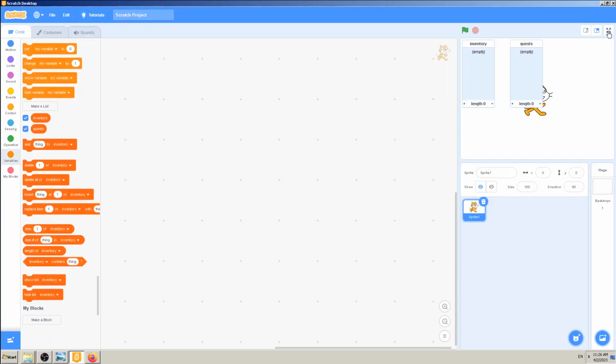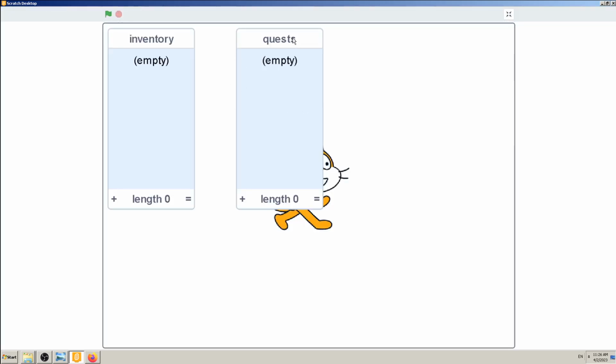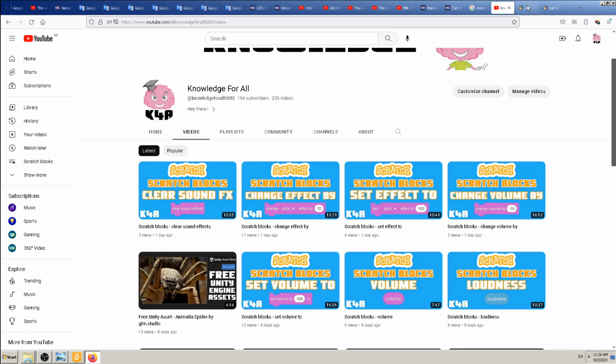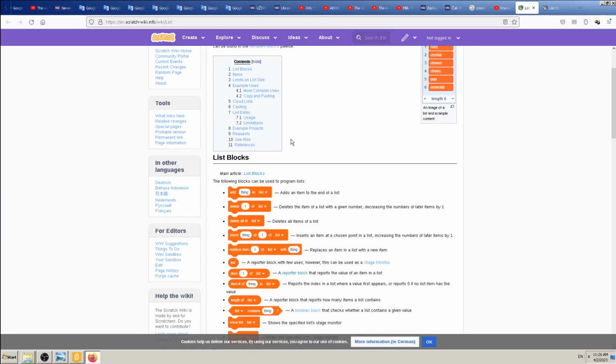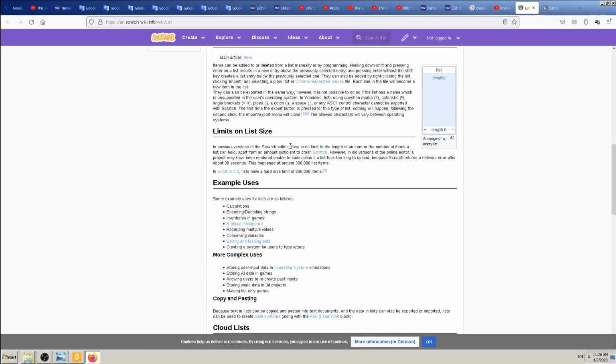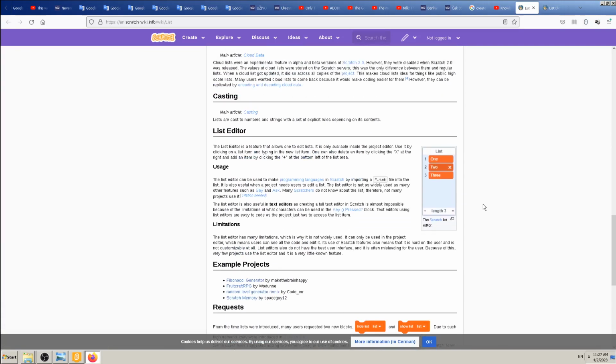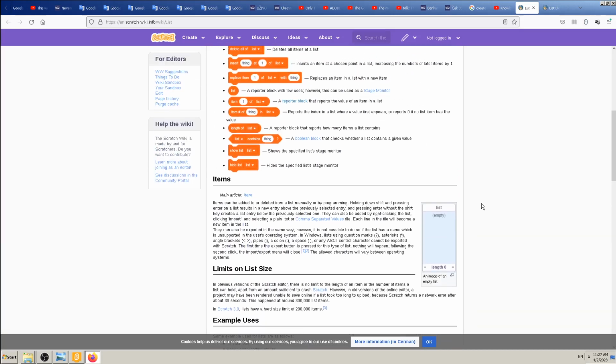And again, I have another window here because I have made two lists, and I will move this one to the right, so quests on the right and inventory on the left. I will leave links to the Scratch Wiki list page where you can read more about it, but we will show lots of those features and blocks and how to use them very soon in the next few videos, so it will be very interesting.